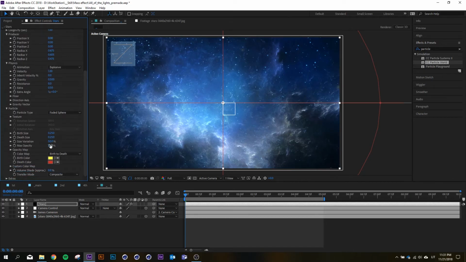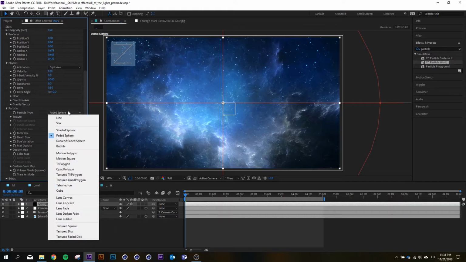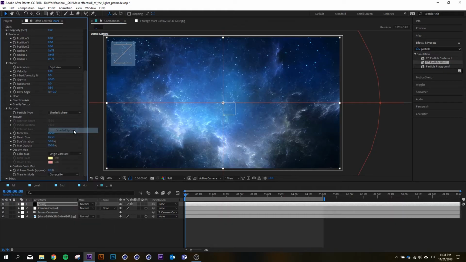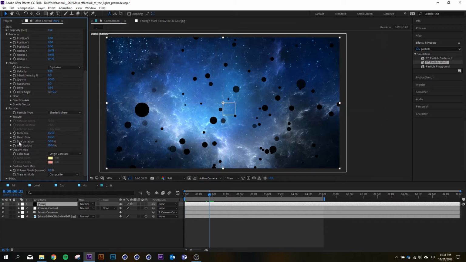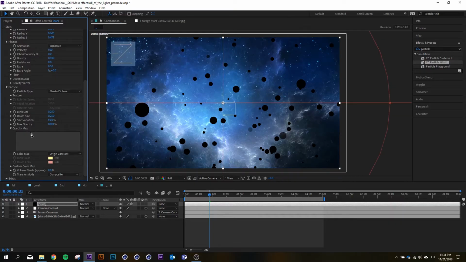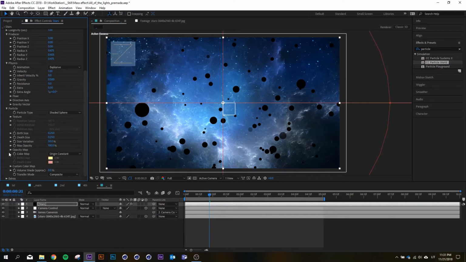Right, so now I need to see my particle, and right, is it faded sphere or is it shaded sphere? I think it's probably shaded sphere. Yeah, it's shaded sphere. This is not the most comfortable plugin, but that's fine. We're just gonna have to use it. I have to correct the opacity map because it was set to fading in and fading out.